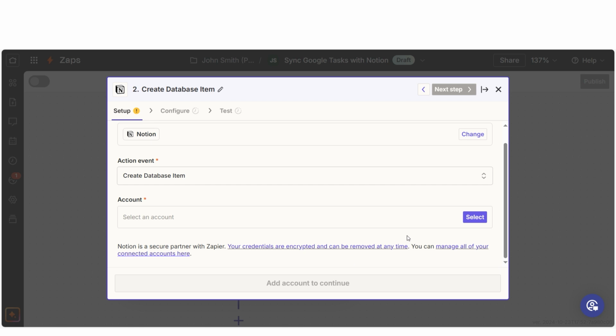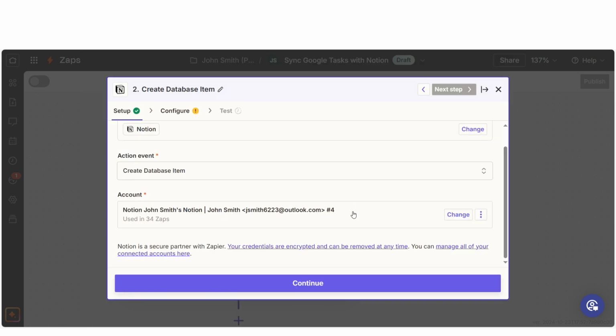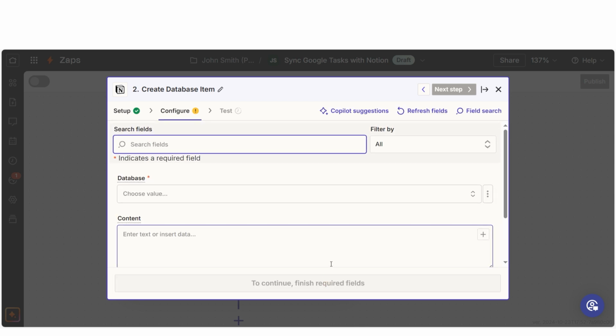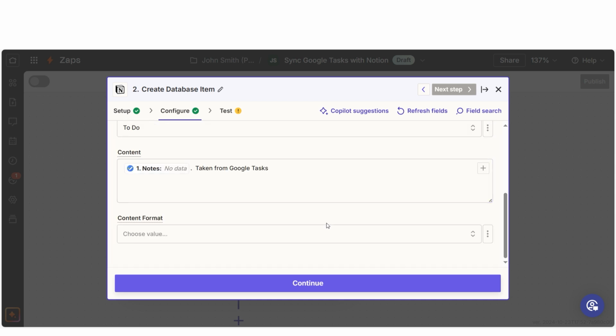Your event should already be chosen, so log into your Notion account just like you did with your Google account and click Continue. From there, we can start to assign our trigger app's data into the Action Apps fields. I can select from the drop-down menu or add my own text to customize my Zap even further.